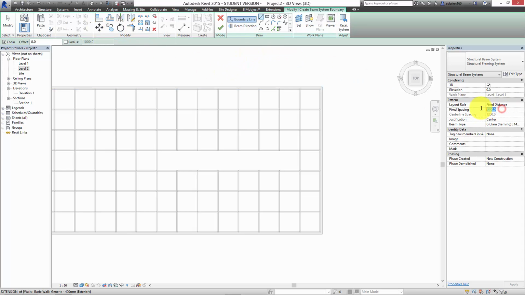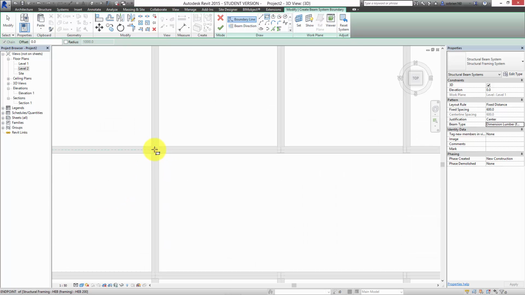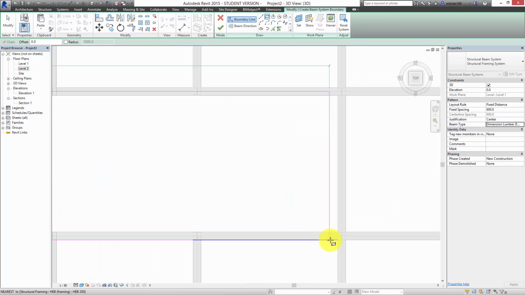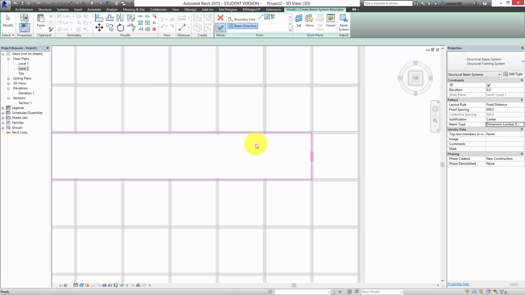Let's change the spacing to like 600 mils. We'll change the type to, what have we got? Let's say dimension lumber 45 by 195. And then I'm just going to draw. You can either draw it or you can choose the supports. And then I'm going to flip the beam direction so it's going across instead of along. And then accept it.